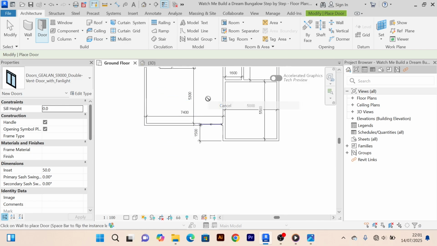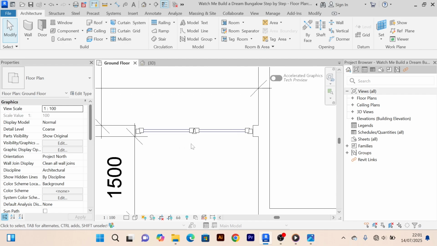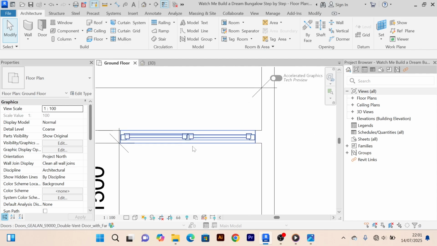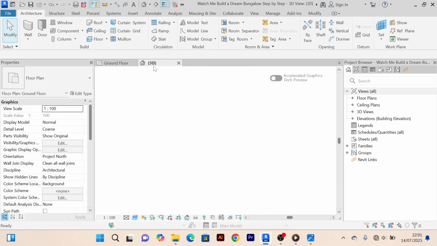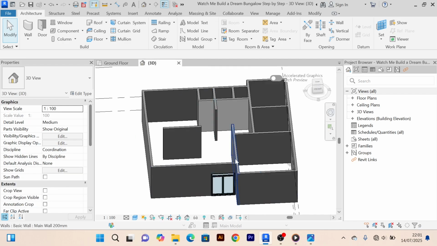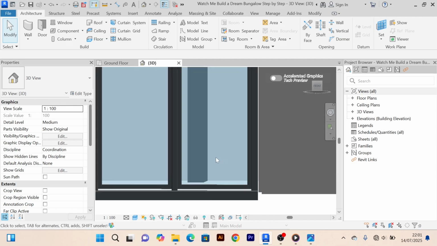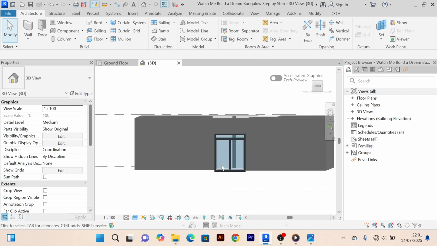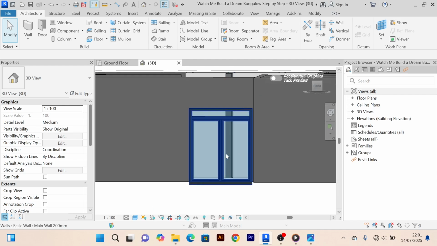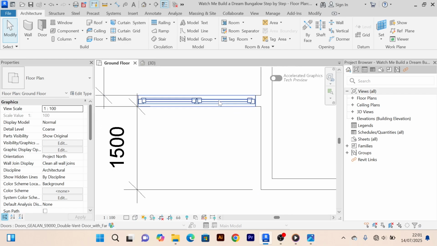I can place it there. Then I'll escape. You see, this is a glass door. It's also a sliding door. That's how it looks. When we come to the 3D, you will see the door will appear like this. You see that? You can even see through it into the building. So that is how a glass door looks like on your house.